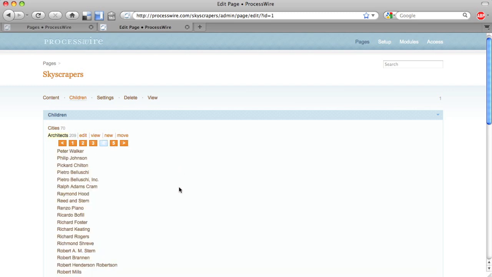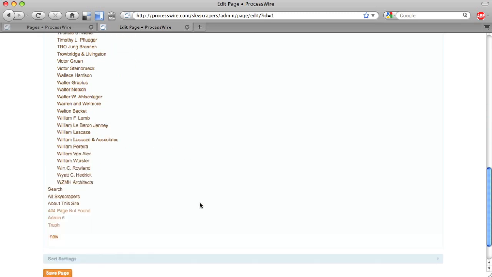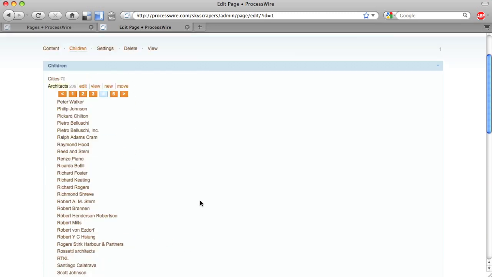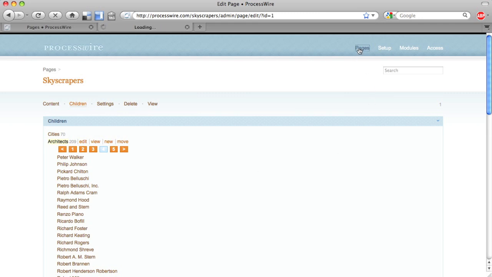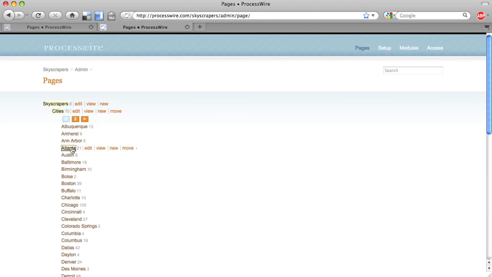ProcessWire will paginate pages in this view once you get past 100. Throughout the site, you'll see scalability is part of what ProcessWire is all about. It maintains the same level of simplicity, whether you're editing a small site with a few pages or a large site with 20,000 pages.